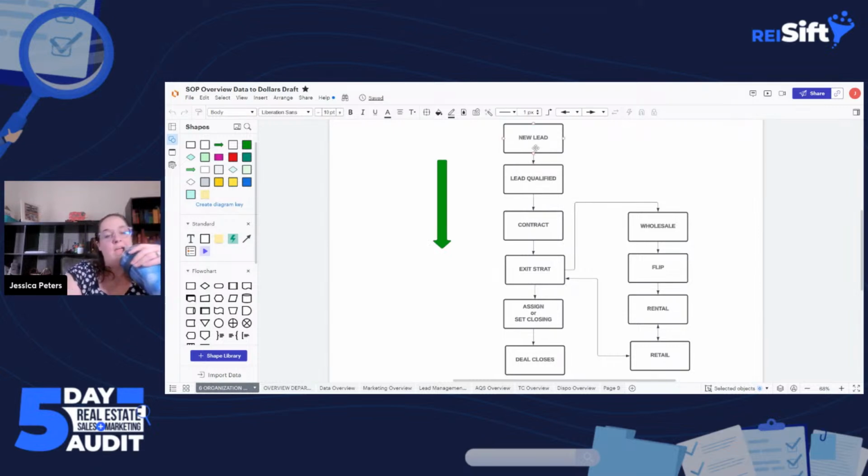So for example, the very first, this is our 6 organizational steps. You're explaining to a brand new employee, what's our overarching goal? We're going to market to get a new lead, qualify that lead, get it under contract. We choose one of our exit strategies. So maybe we're wholesaling, we assign or set closing, and the deal closes. Like, what's our step? So you can map that out.